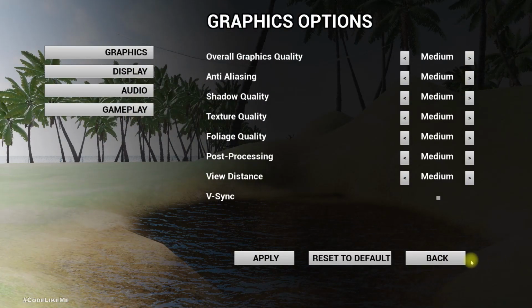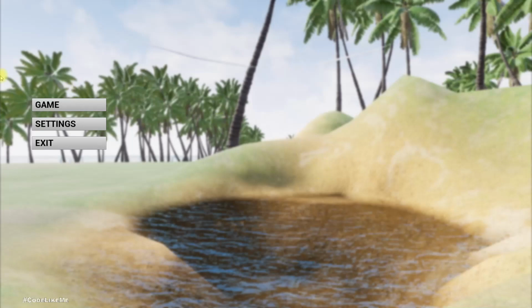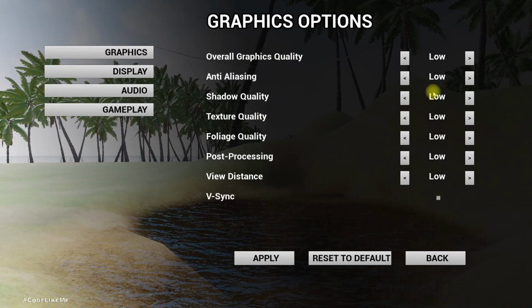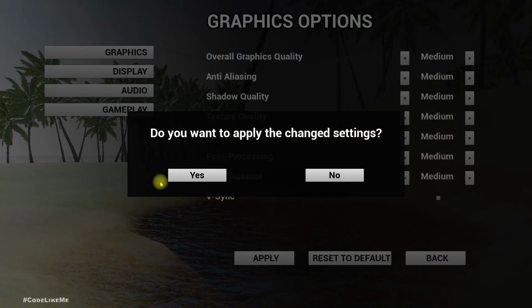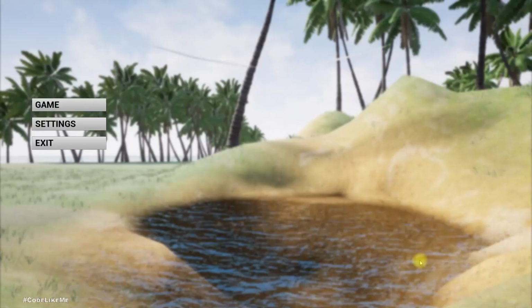Let me make some changes, press back. Do you want to apply the changed settings? If I press no, I will just return to the main menu. Again, let me make some changes, press back. Do you want to apply the changed settings? If I press yes, settings will be applied, and if I press back again, you can see I am returned to the main menu without having any other confirmation.